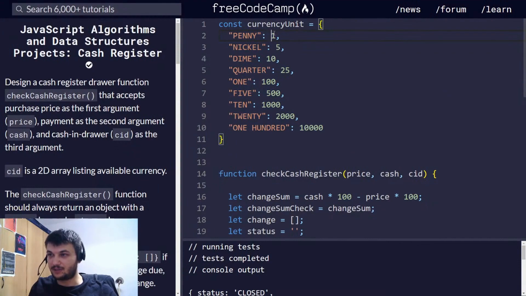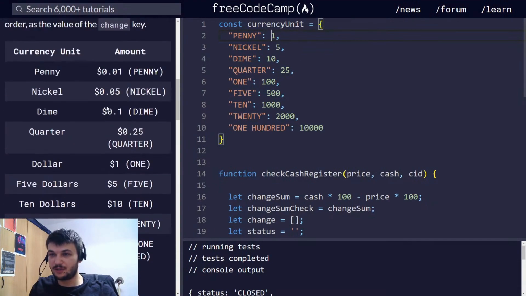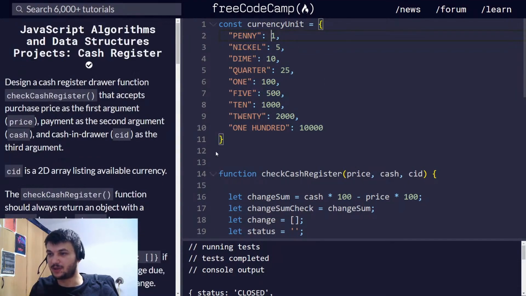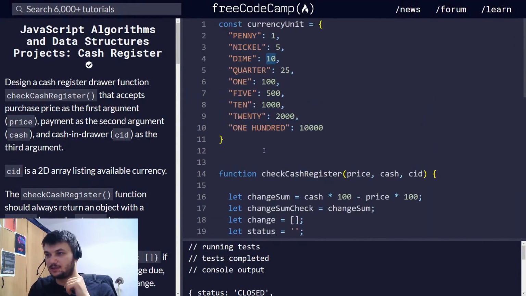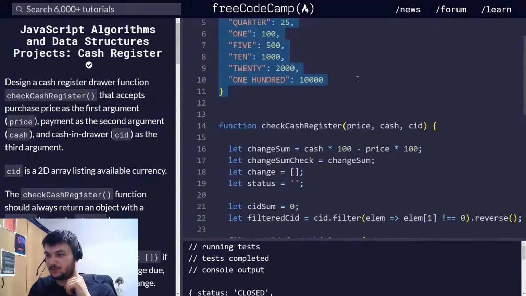So that's all I have done here. I have taken 0.01 and multiplied it by 100. So I created this object currency unit, and I have all the currency units and its value. Okay, so it's easier to access. If I want to know the value for a penny, I just do currency unit bracket penny to use the bracket notation. Now, so that's all there is to it for this part.